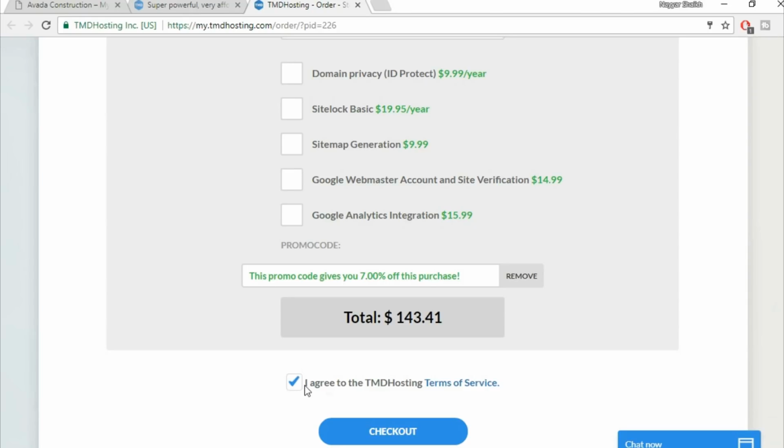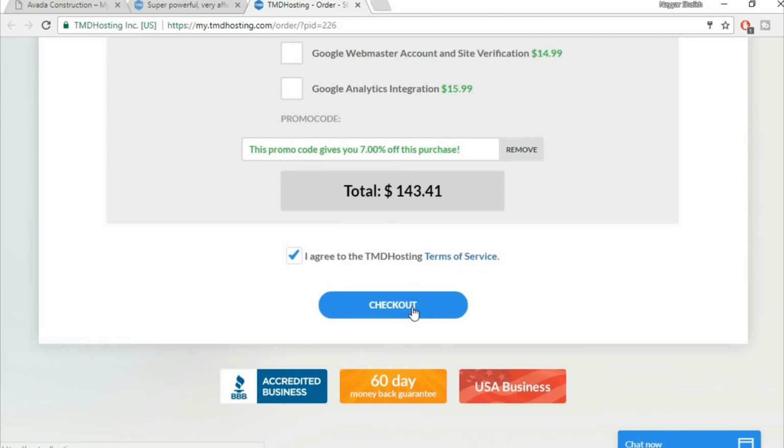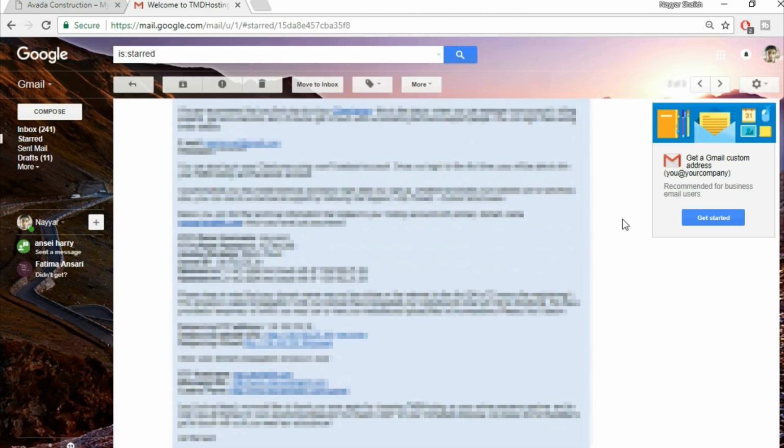Now just tick mark this, I agree to the TMD hosting terms of service, and click on this checkout button. Okay guys, once you do so, you'll receive a very important email from TMD hosting. This email is really important. It has all the important information like your username, password, your web servers, your control panel link, and so on. So make sure you save all this information somewhere. You can take a printout of this. You can forward this mail to different email addresses if you own more than one email address. So whatever you feel is safe, you can do that.